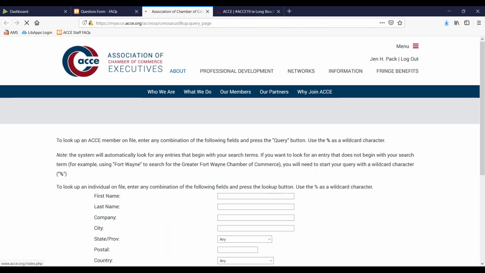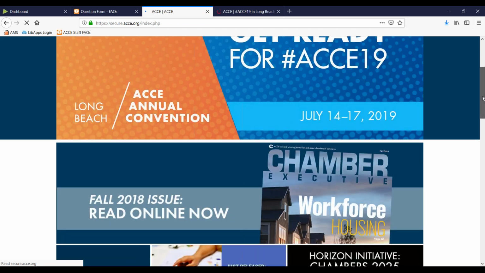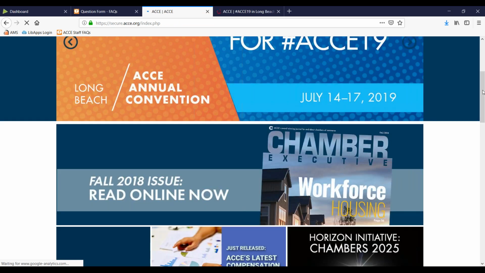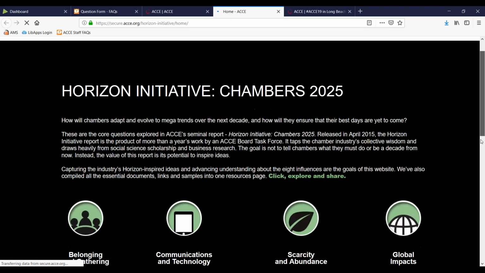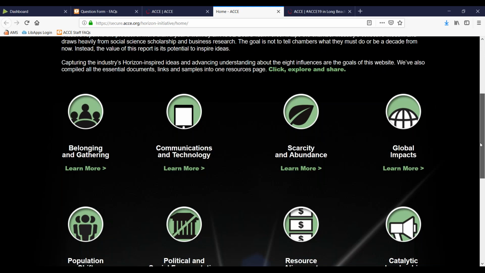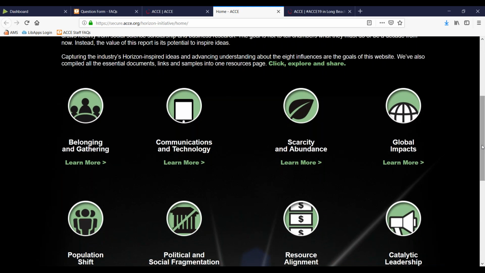Sorry about this, folks. I'm just having some problems getting things to load. But from the homepage, if you scroll down, you can see Horizon initiatives, and you'll see the 8 influences here. And they inspire chambers to shape their future and transform into community catalysts to be the best place to live, learn, work, and of course, play.